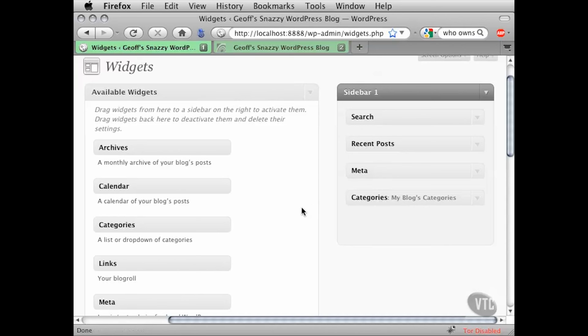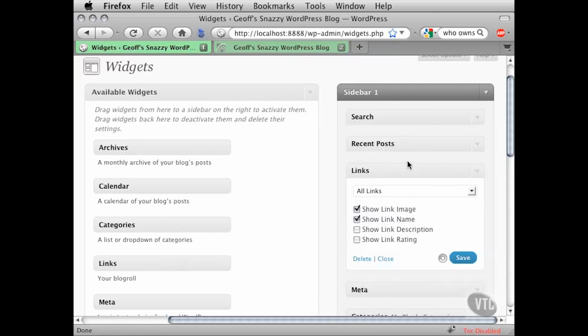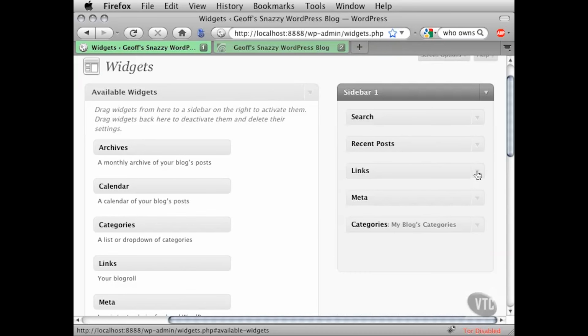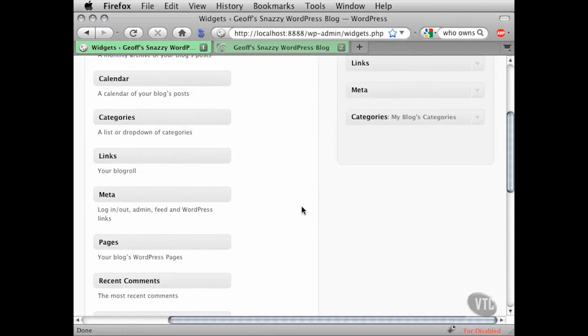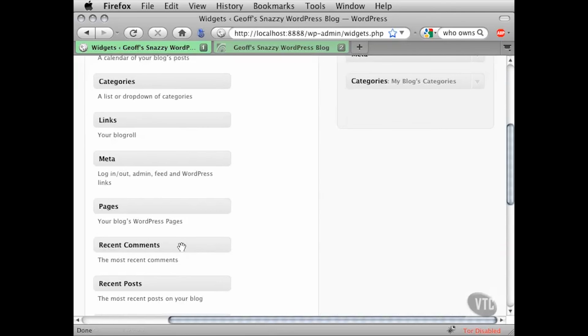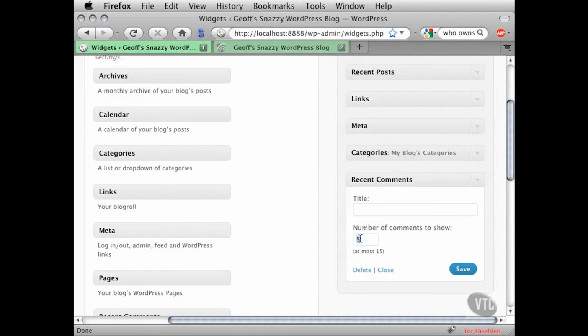Okay, 2 more I want to do here with you. Let's grab links, our blog role, drop that guy in there. And we want to show all links. We want to show link image, and we want the link name in there as well. So you can save that and then collapse that guy down. Okay, 1 more. I want to go and grab my recent comments. I'll grab that widget and drag him onto the sidebar there as well over on the right. Comments to show, I'll leave the default there, 5. Okay, so there it is.